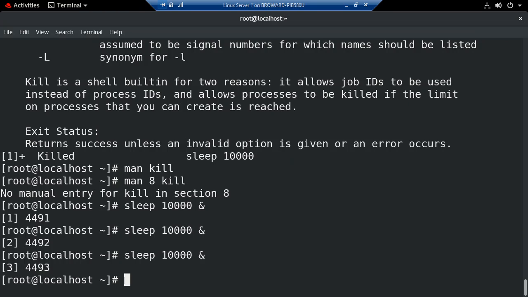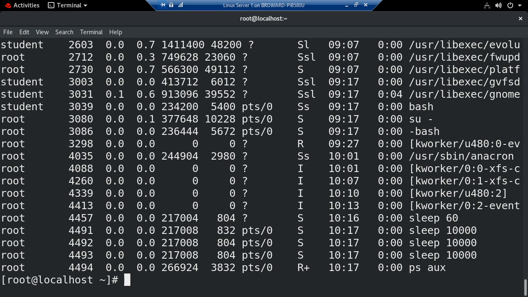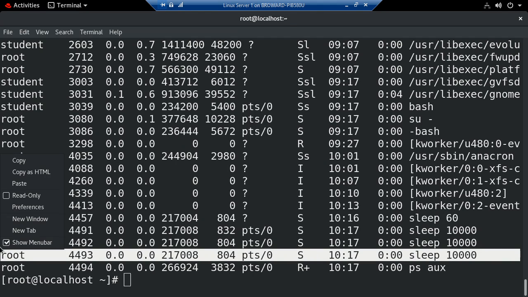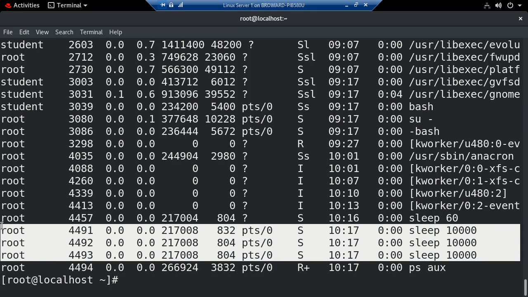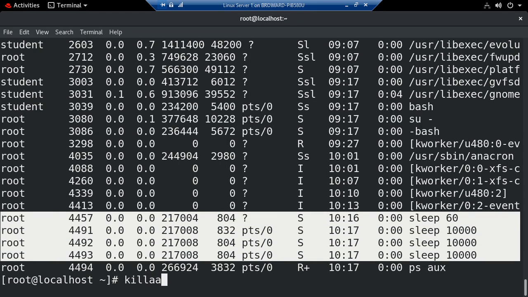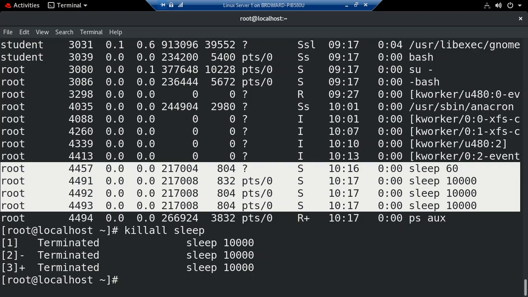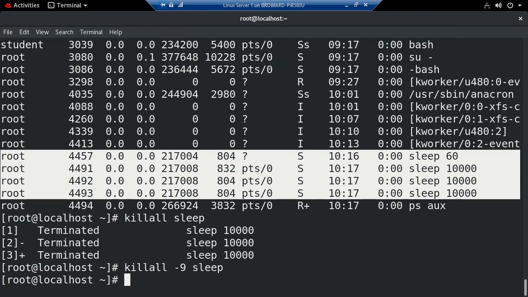Look at this. Sleep 1000. I'm doing that three times. ps aux. So I have, actually I have four, but let's say I want to kill all of those at the same time. Nicely, I can do killall sleep. With killall, use the program name that you're trying to kill, not the process number. I could do killall -9 and crash them. So if you want to use the name, even if it's only one process you want to kill, use the killall command. If you want to use the number, use kill. What's the difference between kill and terminate?